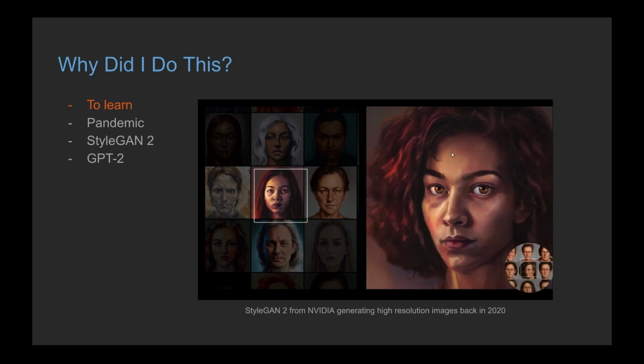Mostly to learn, because I'm going to be honest with you, the setup that I'm going to show you today is not really practically usable. You wouldn't work with it in production anyway, but the reason for me was to understand how those magic things called neural networks work. And it was the start of the pandemic. I had some free time.